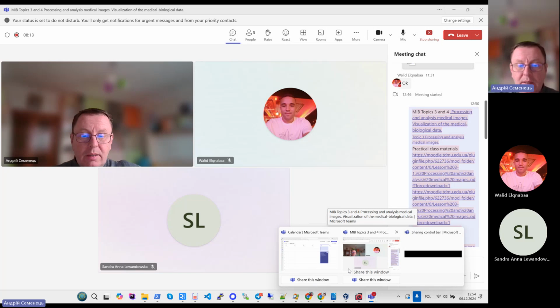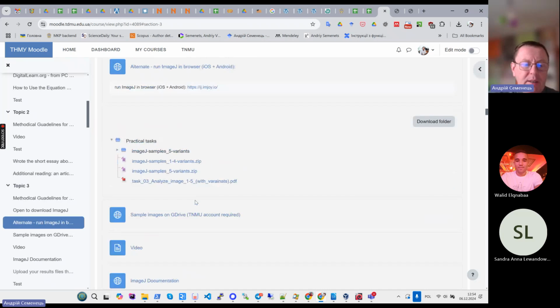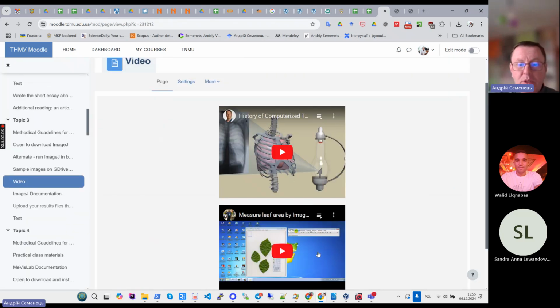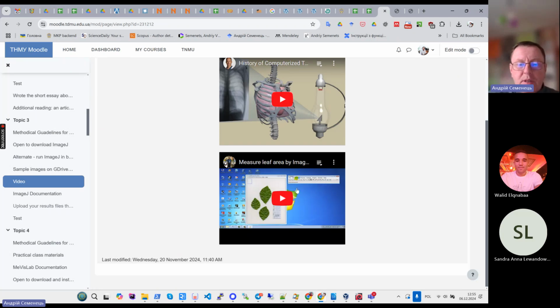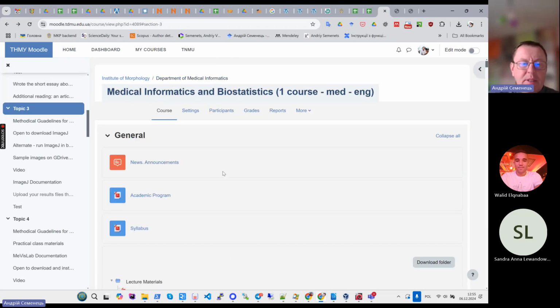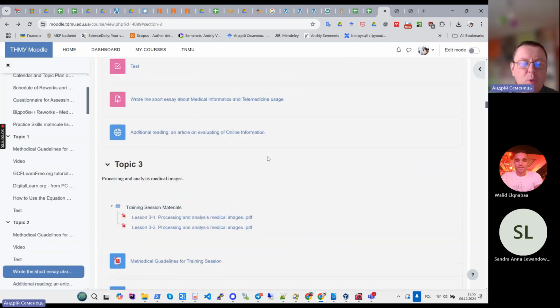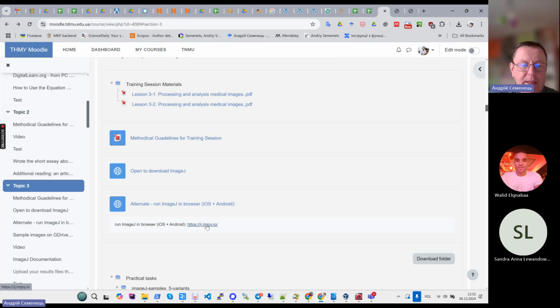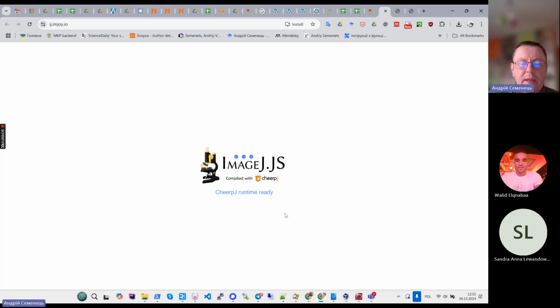Okay, if there are no questions, then, since there is already a video in our Moodle that speaks about how to use ImageJ as a downloadable application, I will provide a demonstration of how to use the web browser application. In this case, we can run it within the web browser.